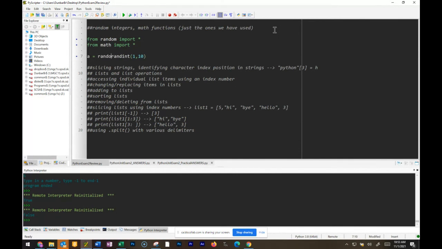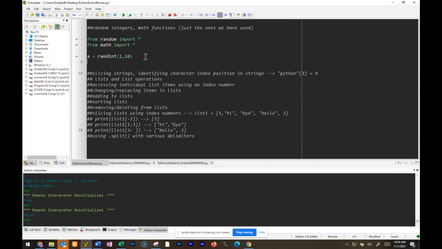Some people were getting errors because they were doing this, random dot randint. You don't have to do that because you've already imported the random, which means as soon as you've imported the random or the math or whatever else you're importing, you don't need that part anymore. You just need the actual built-in function that you're using.